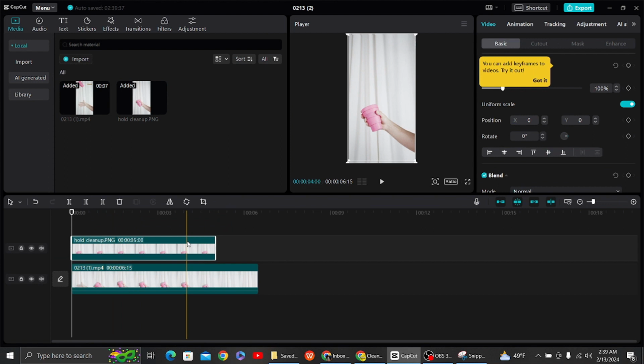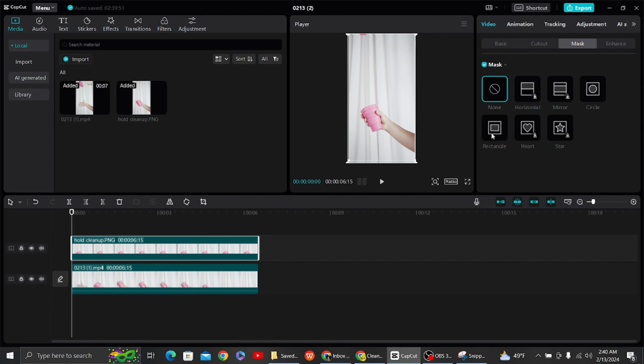So over here, this is above our video. As you can see, this is just a still image. So let's make this equal time over here. So now what you can do is, here you can see the option for mask, and now select the rectangle mask over here. And what you have to do is place it over the text.